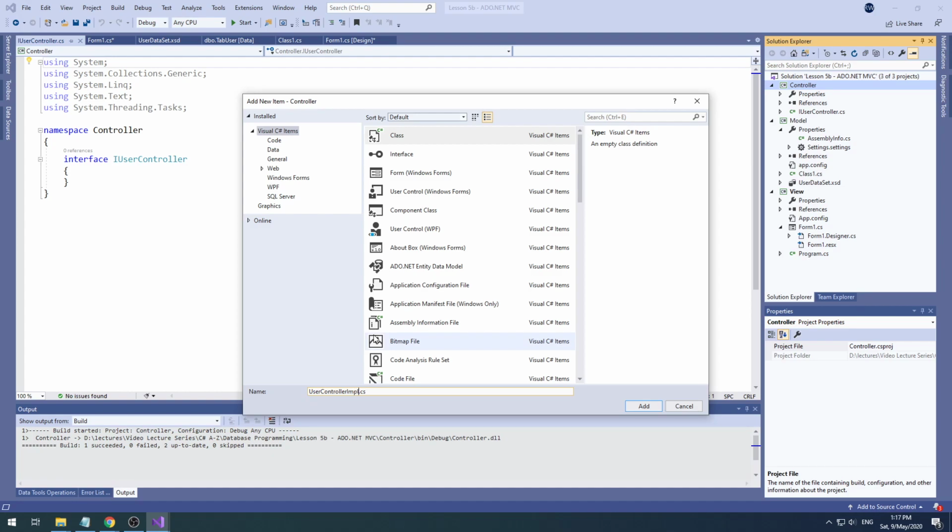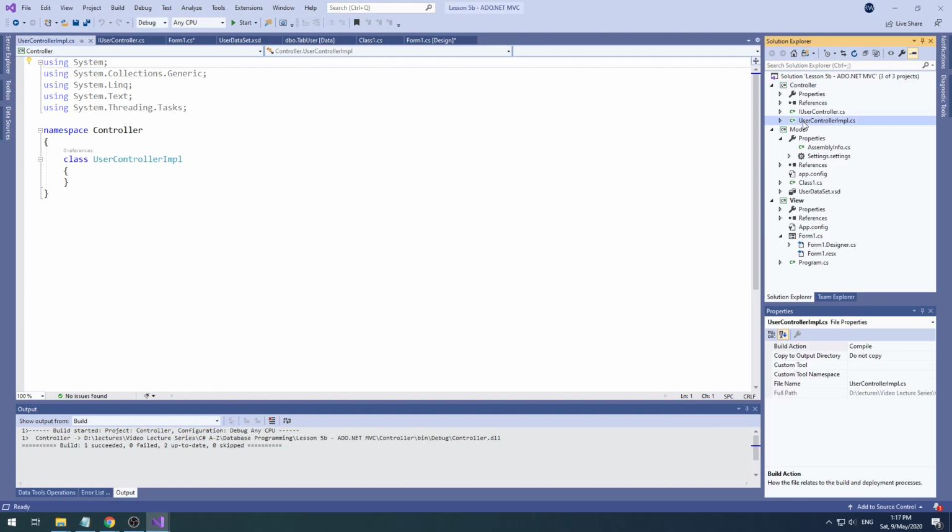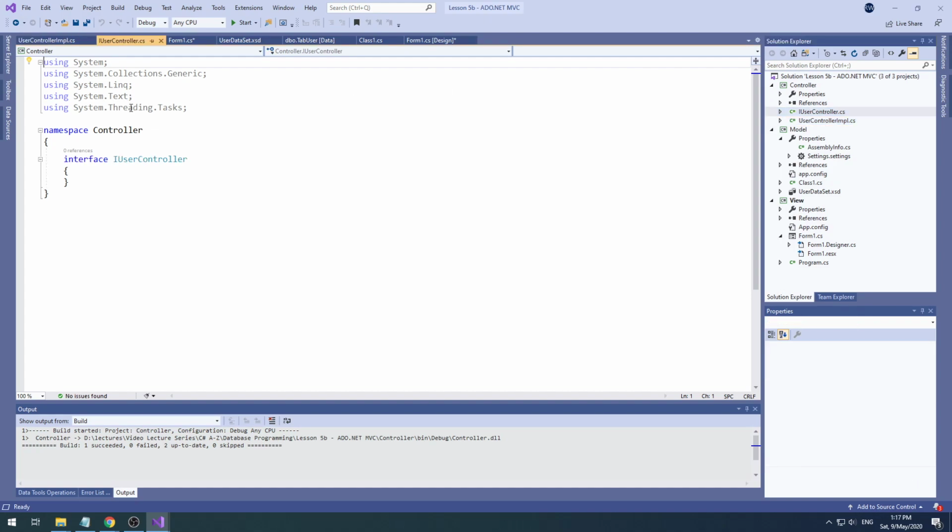So I will say user controller implementation, IMPL, implementation class, and then immediately I will make them public. If not, I will not be able to use them, right? So very important, don't forget this step, otherwise you will not be able to use them from the other projects. And once again, if you don't know what this is, look at our previous videos in this series about classes and objects.